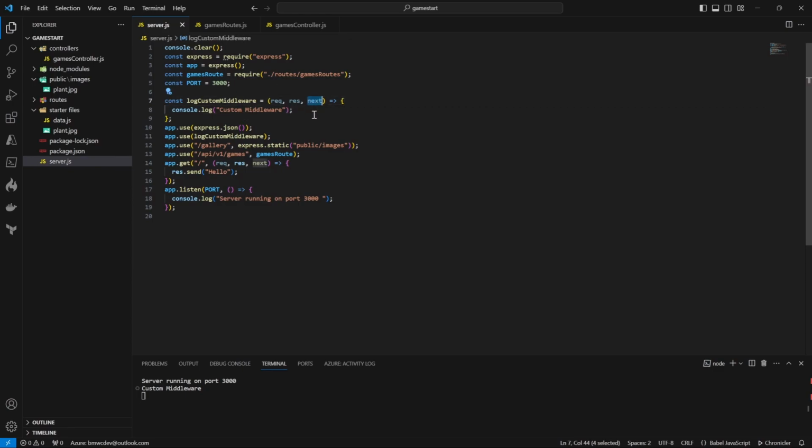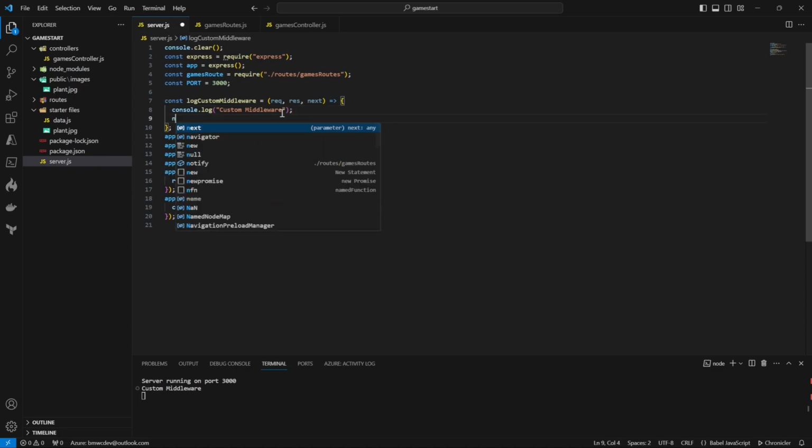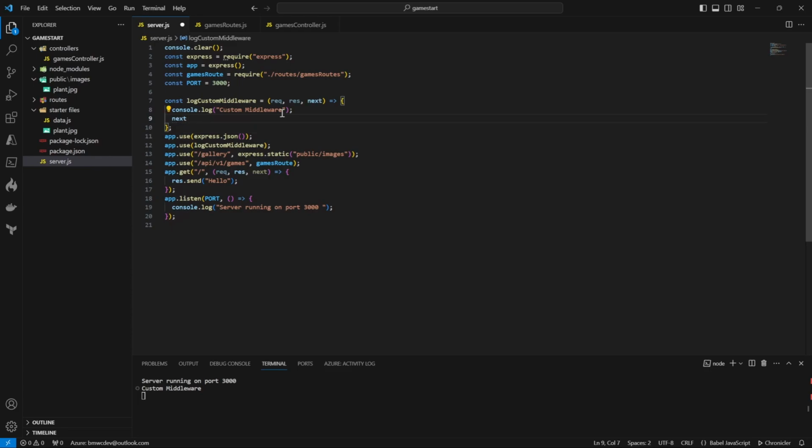What the next function allows you to do is it allows you to move to the next middleware in the call stack, okay, or in the request response lifecycle. Okay, so if we do next, and then we save, let's make the request again.